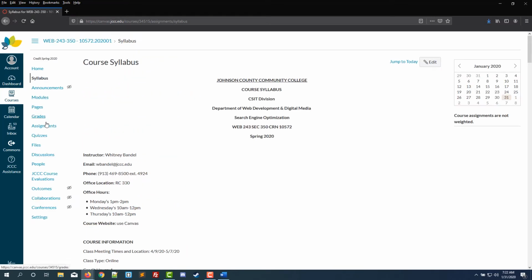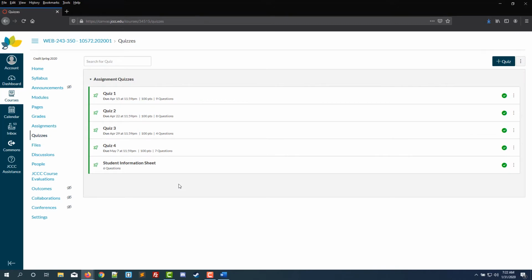So let's actually go ahead and take a look at one of these quizzes. So here I have the 4 different quizzes. I also have the student information sheet. This isn't going to be graded, but it's going to serve as a way for you to basically say that you've looked at the syllabus, you understand the content in it, and then also give you the opportunity to give me information about you so I can get to know you better.